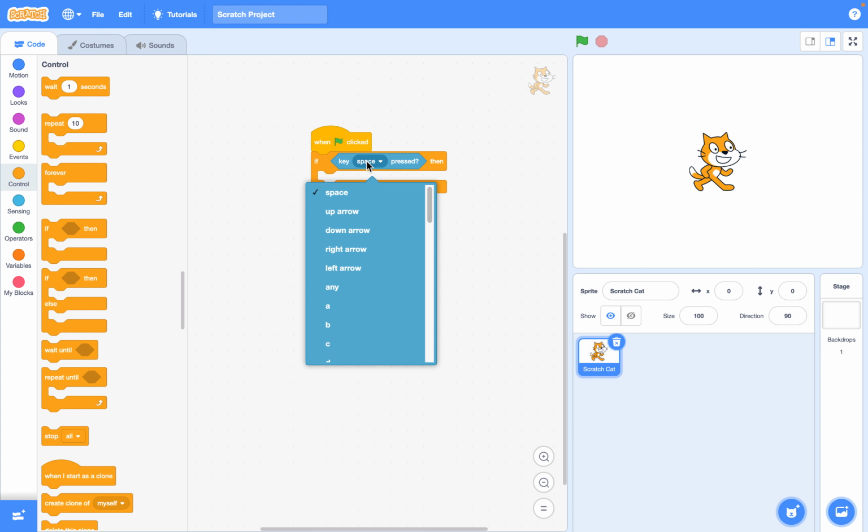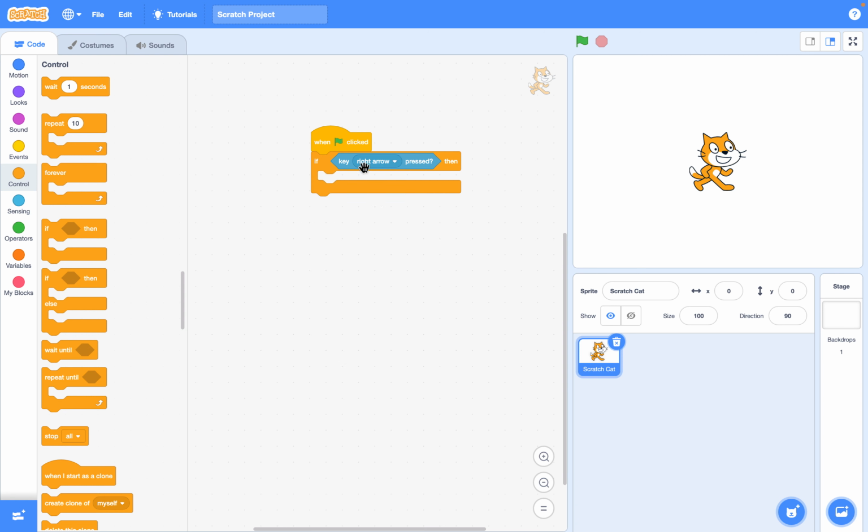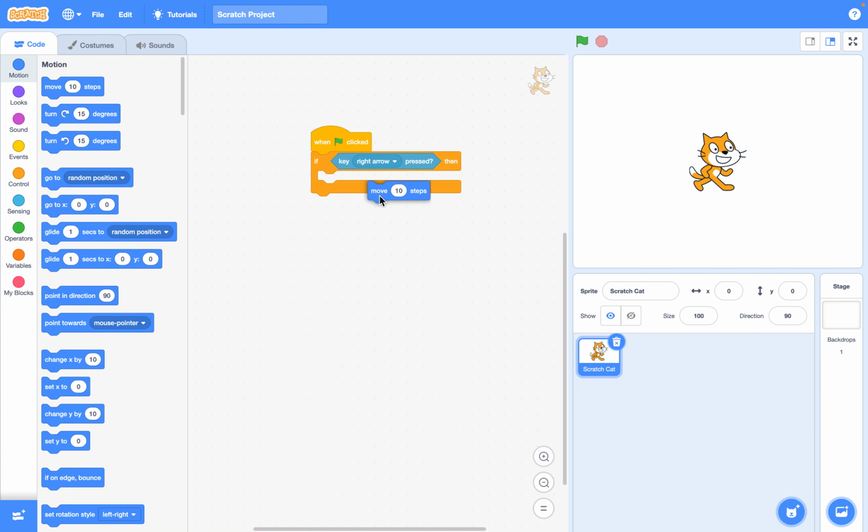So if we want the Scratch Cat to go right, then we go to the right arrow, because that is where our key is going to be, our hotkey. Now, if key right arrow pressed, then we can do move 10 steps. Now remember, moving 10 steps is a positive value. Positive values mean going to the right, and negative values mean going to the left. This is very important, because if we get that mixed up, the controls are all going to be messed up.